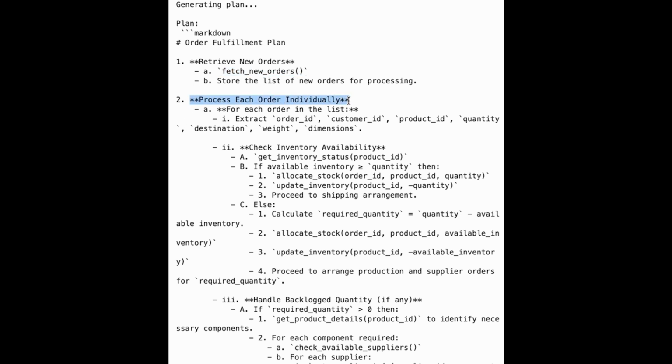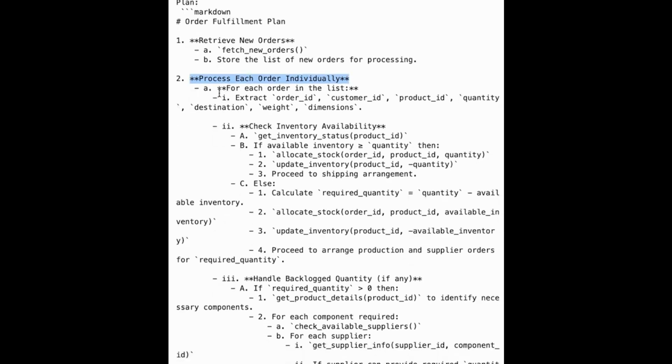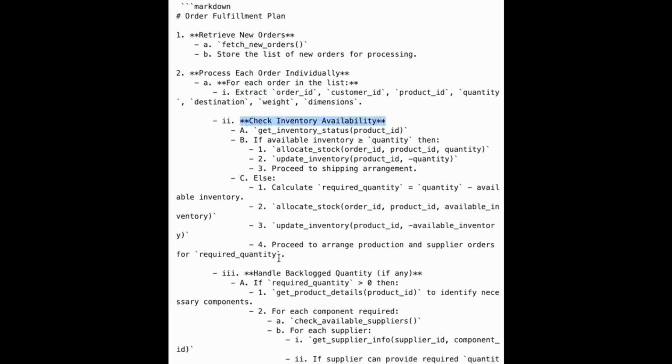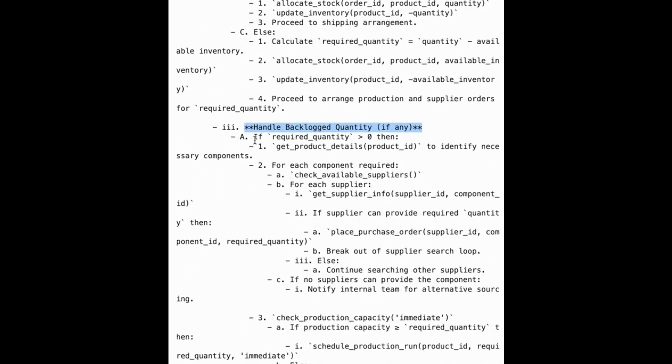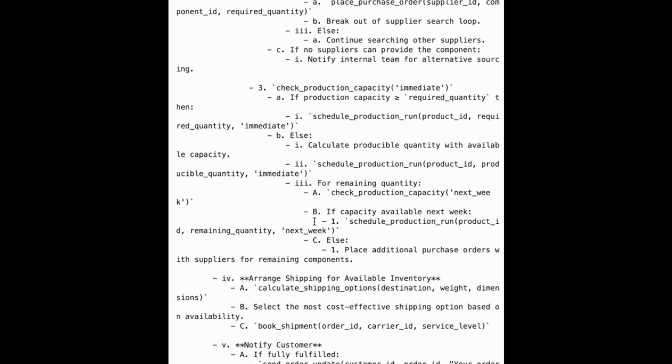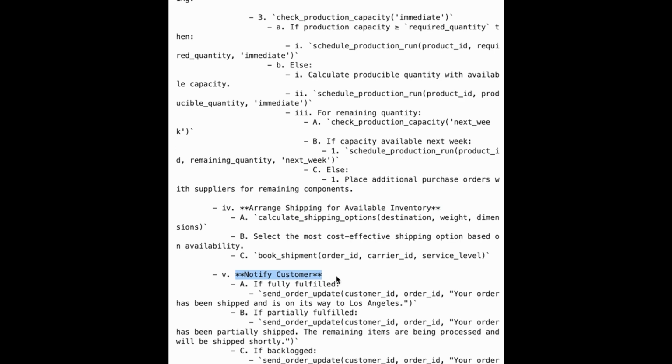Next, it's asked to process each order individually, and within that, it's given extra detail. So for each order in the list, extract these variables, check availability, and handle any backlogged quantity. If there's backlogged quantity, we've given it if-then-else logic to go about actually handling that. Once it breaks out of that, it will arrange shipping for the available inventory and notify the customer.